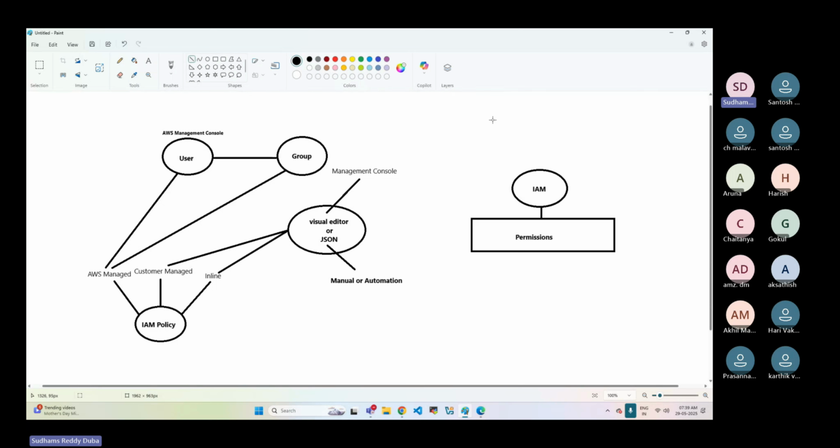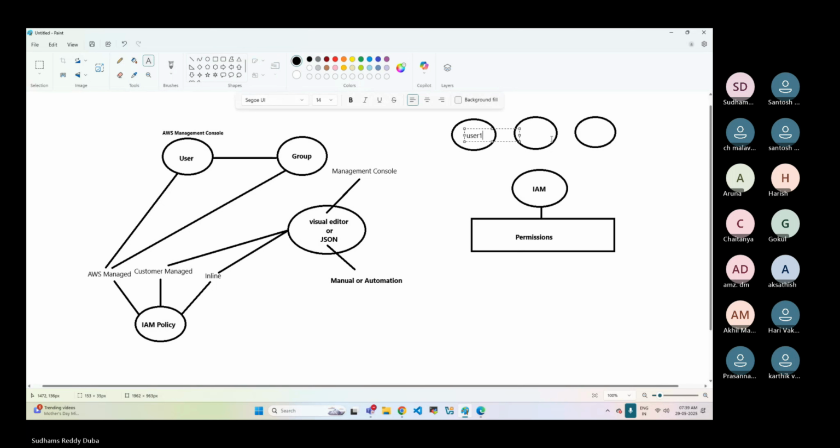Let's say, as an administrator, we have a bunch of users. Let us say user 1, user 2, and let us say there is a user 3. Now, unfortunately, your administrator has added this policy to all the users, maybe at the group level or individual user level. Forget about that concept right now.